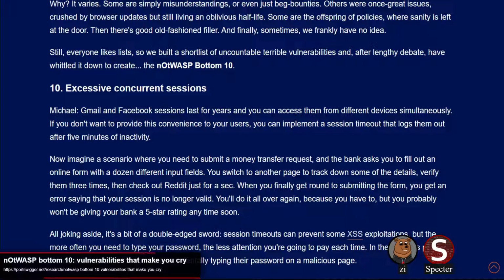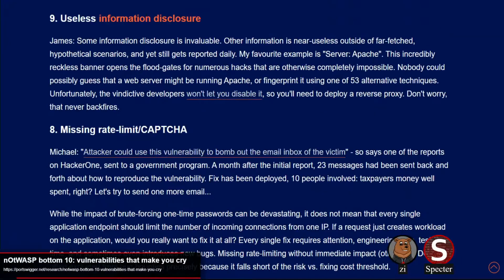So number 9, I think was pretty good. Useless information disclosure. So basically what they did here was they went through various things they've seen in bounty reports and whatnot, and just summed them up and looked at which ones were just bad reports, just bogging down the bounty or the research program. And one of the ones they found.